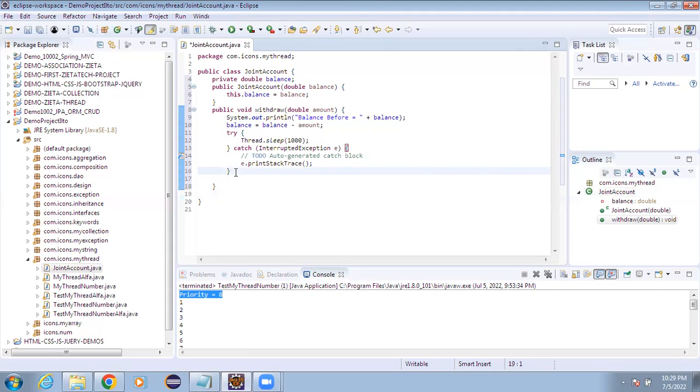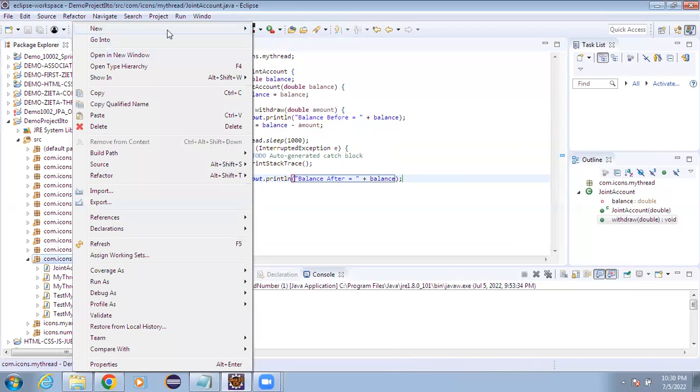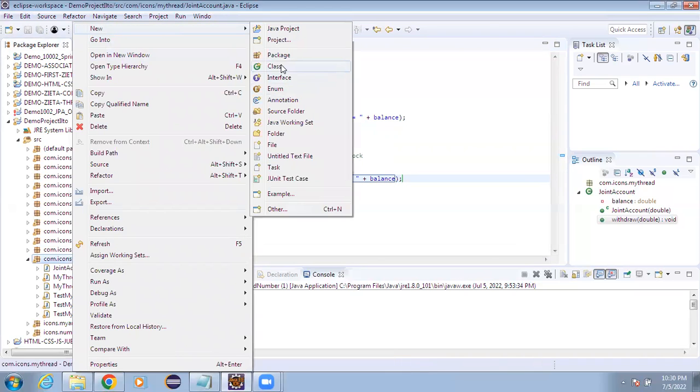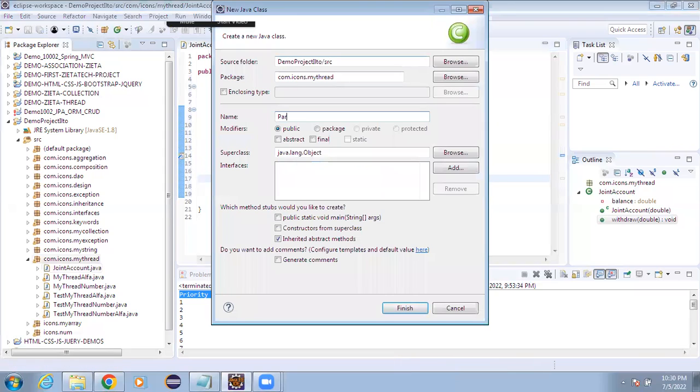After doing that, after the sleep completes, I'm again going to put a balance after, like this, is equal to, and I will display the balance like this. So I have created a very simple class, joint account. With this I'm going to create the parent thread. I just create a class as a parent thread.